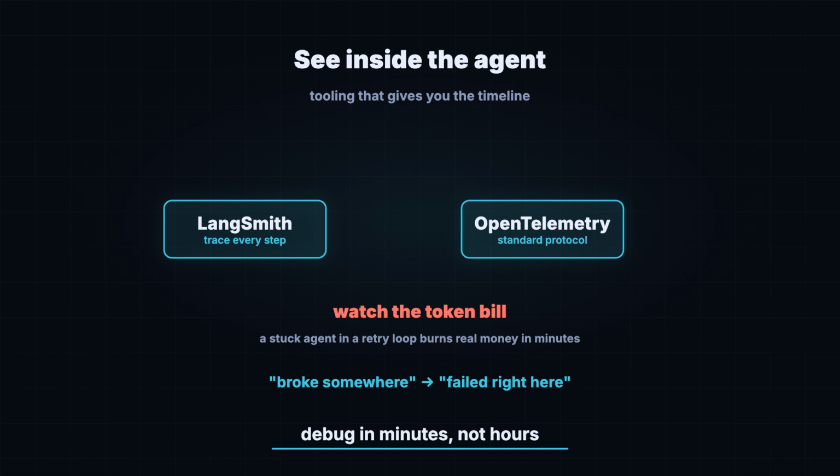And you watch costs like a hawk, because tokens are real money, and an agent caught in a retry loop can burn through your budget in minutes. Good tracing turns "it broke somewhere" into "it failed right here, on this call, for this reason." That is the gap between debugging in 5 minutes and debugging for 5 hours.